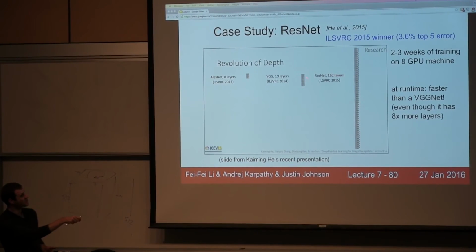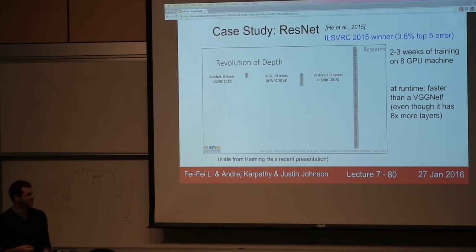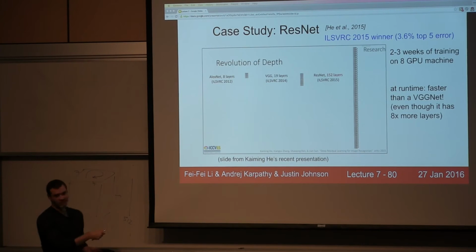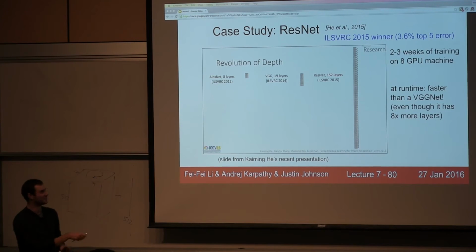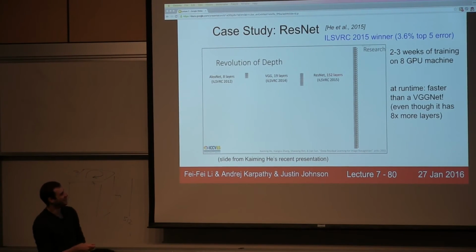So the VGGNet here was 20, so it basically dwarfs all the other previous architectures. Just to give you an idea about the scale, and we'll go into computational considerations soon, but you want roughly 2 to 3 weeks of training time on an 8 GPU machine. So if you guys are not getting some good numbers sometimes working on your laptop, then don't feel too bad, because this stuff just takes a while to train. And even though it's 150 layers, it's actually faster than a VGGNet, which is quite interesting.